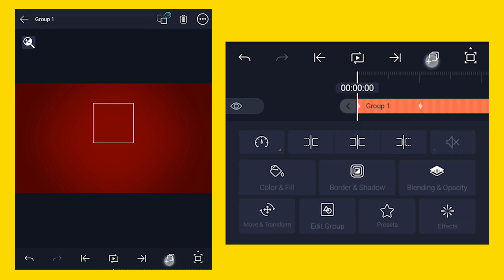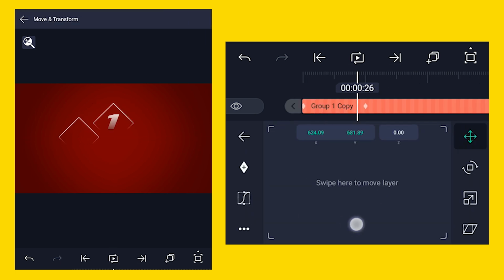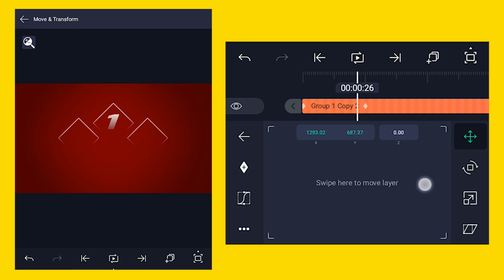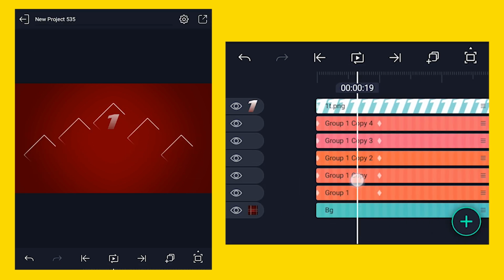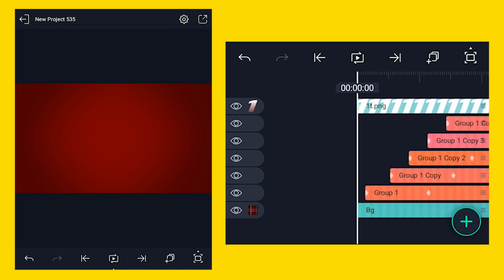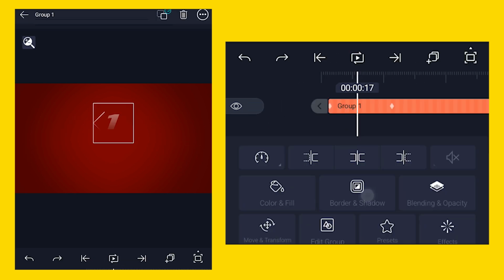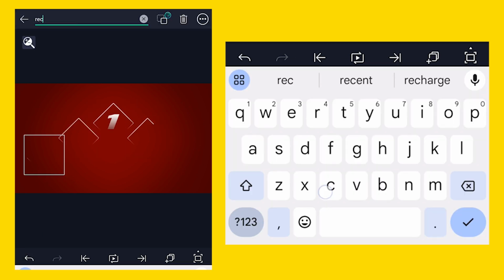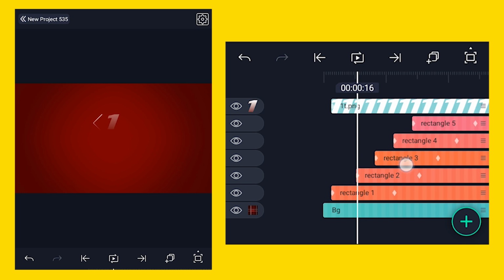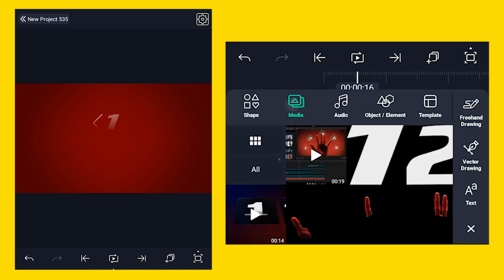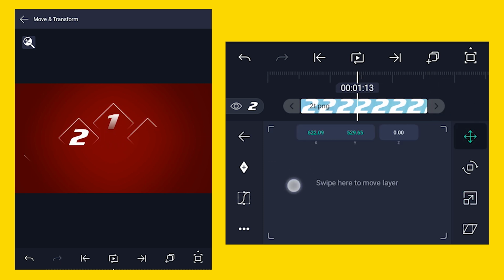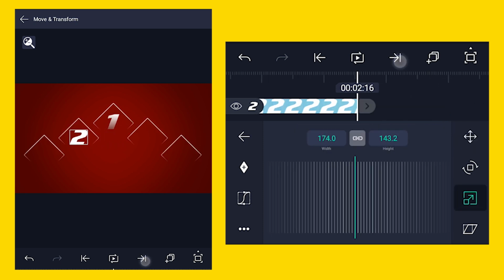Now duplicate the rectangle layer and position it aside as shown here. Now make a copy of it 3 more times and position them accordingly. Offset the layers one by one to get an animation like this. I will rename the layers to avoid any confusion. Place the playhead where the rectangle 2 layer begins and, being on that frame, add the number 2 PNG, decrease its scale and position it at its respective position. And after that, extend the layer till the end.